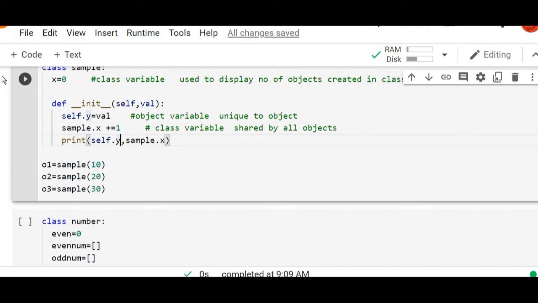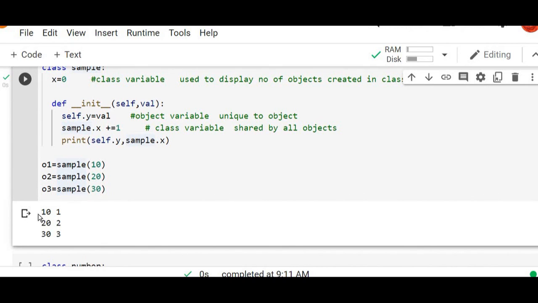Print self.y comma sample.x. If we run this program, first time the value 10 will be displayed, self.y. That means O1.y will be displayed, and sample.x. Now x contains the value 1. The second object O2 is now created. 20 is being passed as argument, and self.y equal to val. In this case, O2.y equal to 20. So we have displayed this, and sample.x is incremented. sample.x is already 1, so 1 plus 1, 2. So now this contains the value 2. This keeps track of the number of objects which we have created during our program execution.